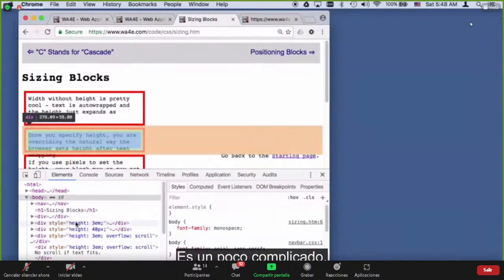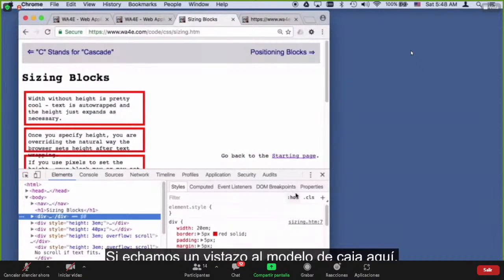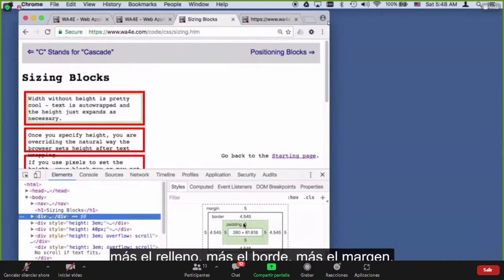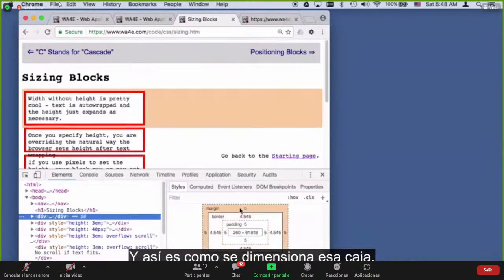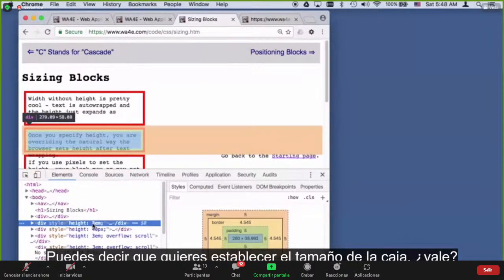It's a little tricky. Here we have an auto-sizing div where we're not mentioning anything about the height. If we take a look at the box model here, we see that this one is simply the size of the text plus the padding plus the border plus the margin. And that's how that box gets sized. You can say that you want to set the size of the box.